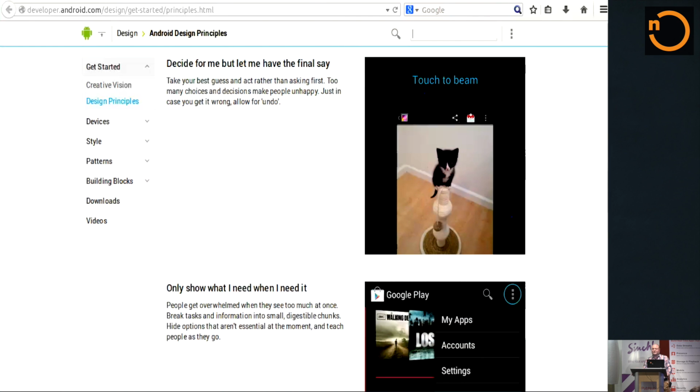Decide for me, but let me have the final say. Note the example that they have here. This is an example of Android Beam, which is a version of NFC. So when I hold two phones together, I'm automatically presented with this option of, do you want to beam this picture? It's not done for me, because that would be a bad thing.